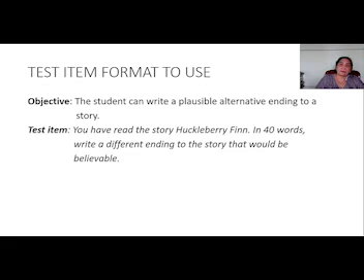What is it? How would you categorize this in Krathwohl's cognitive dimension? It's creation. The student can write a plausible alternative ending to a story. Okay? The test item is, you have read the story of Huckleberry Finn. In 40 words, write a different ending to the story that would be believable. Matched or not?